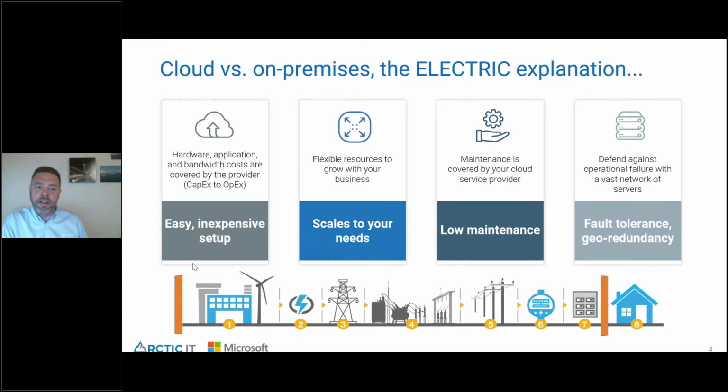And that's what's great about the cloud. Just like electricity, you're paying for what you use and nothing more. The maintenance is covered by your cloud service provider. So, it's great that the cloud is low maintenance.